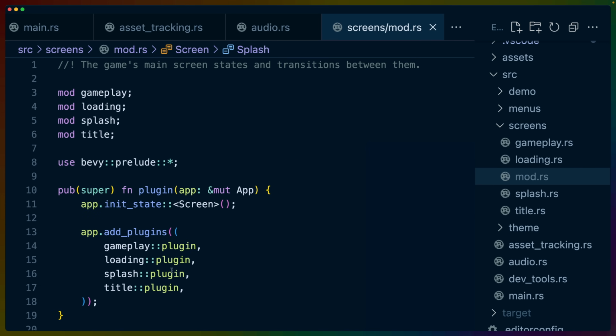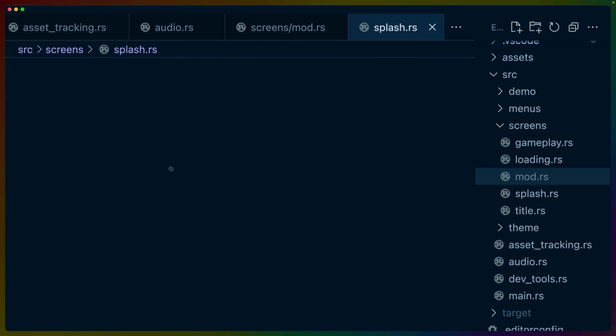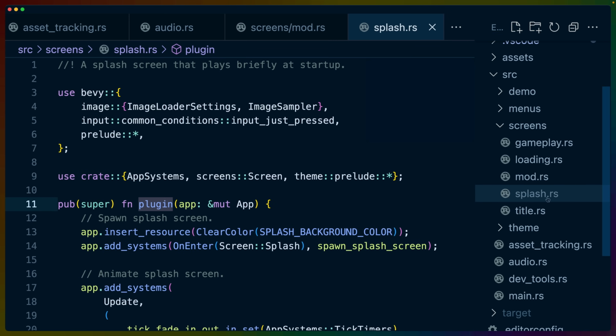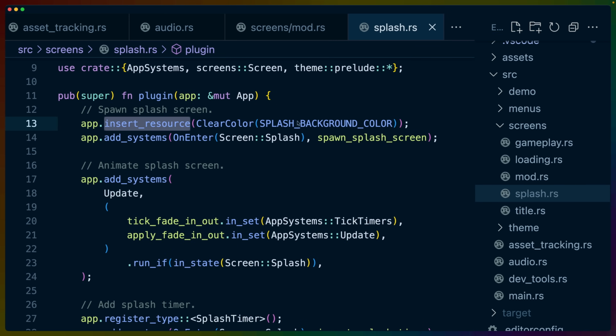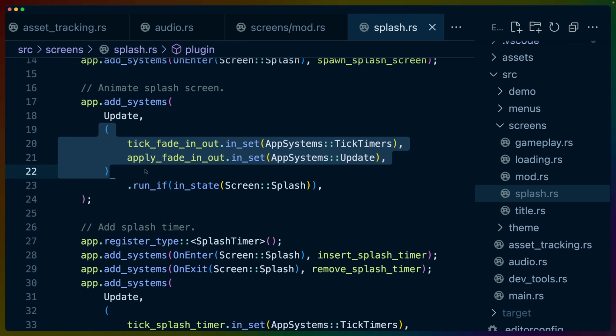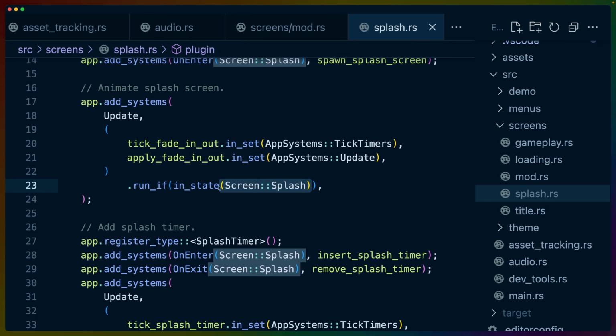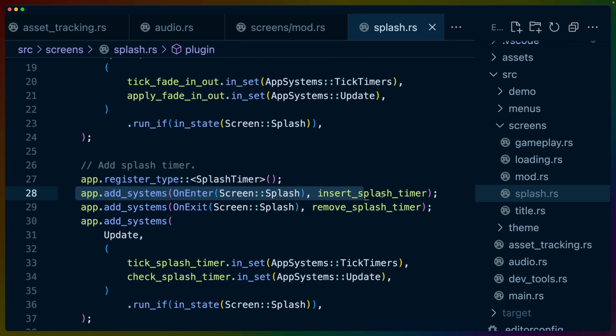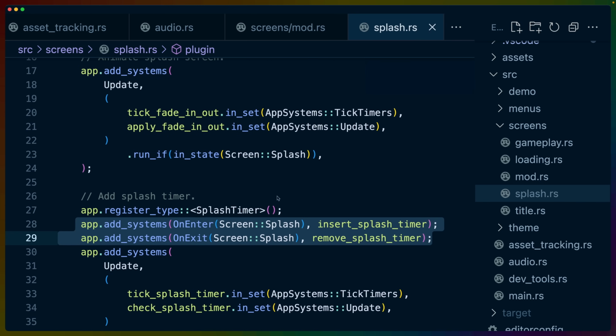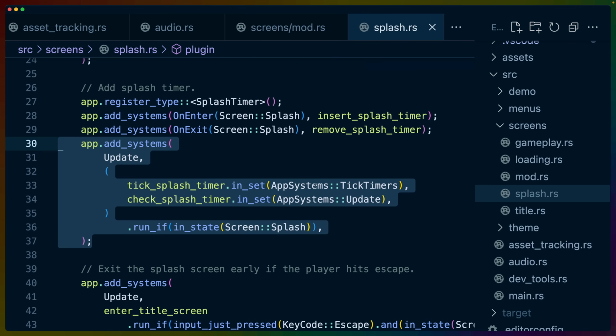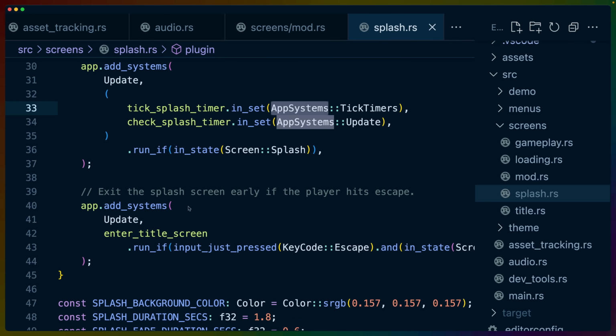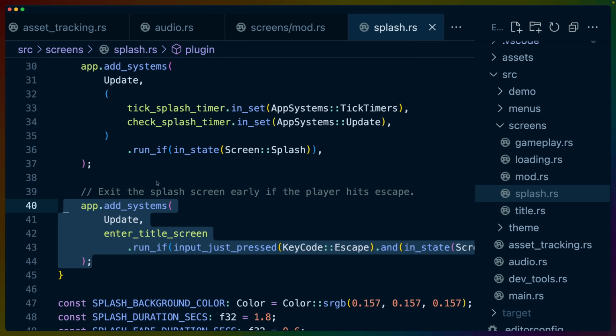So if we go into one of these, let's say the first one is splash. So let's go check out the splash plugin. That's in splash.rs here. This plugin inserts a clear color resource. It adds a spawn splash screen system when we enter the splash screen state, applies a number of timer ticks and updates that only run if the splash screen state is running. It inserts and removes splash screen timers based on whether we are entering the splash screen state or exiting. Those timers are also added to the system set that we saw before, and it lets you skip the splash screen if the player hits escape as well.